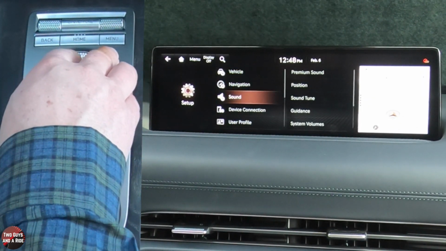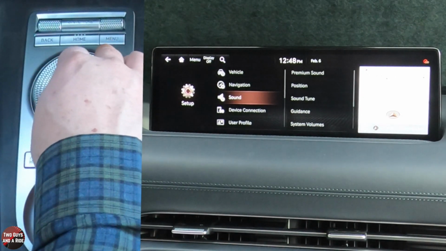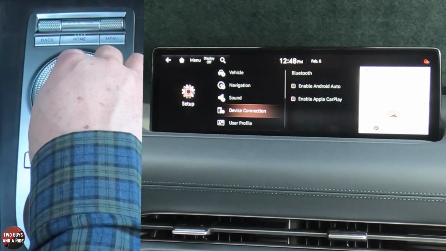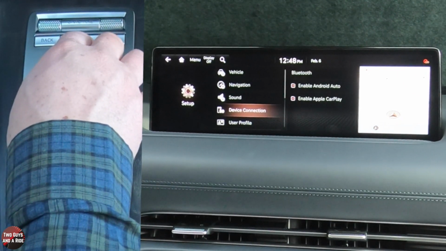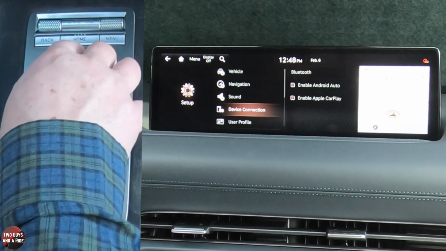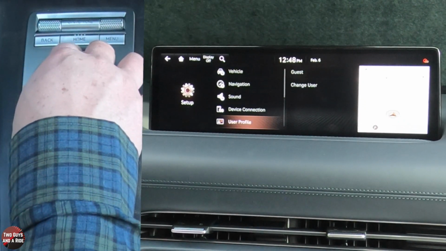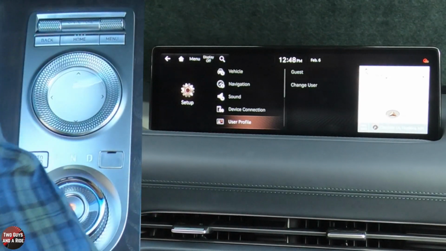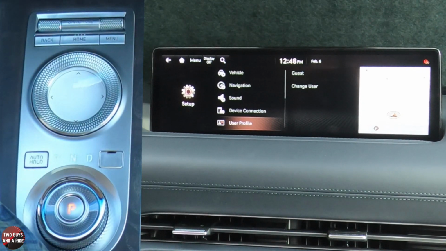Okay, you can get at your sounds right here, where we already saw that when we were on the media page. Device connection, that's Apple CarPlay and Android Auto. So if everyone in your car had Android Auto, you could disable the Apple CarPlay if you wanted. And then you can set user profiles here that will set up your climate, your presets on your media, your seat, your steering wheel, all that kind of stuff.